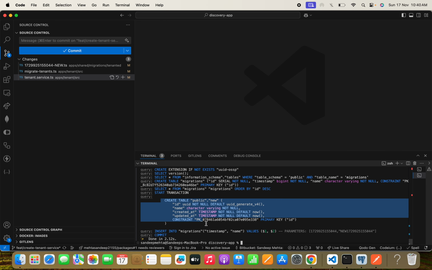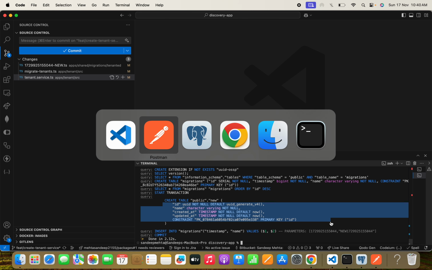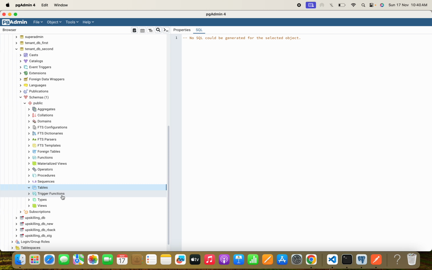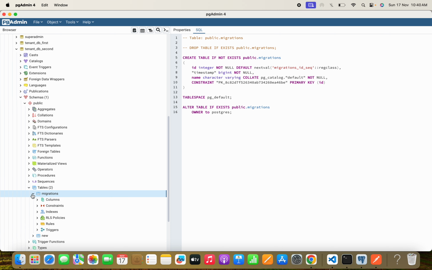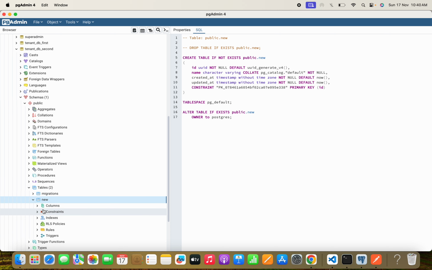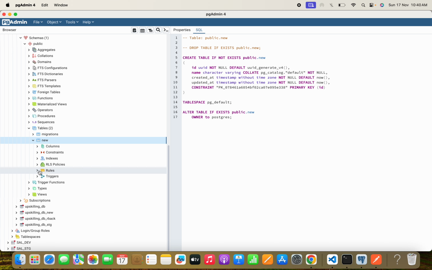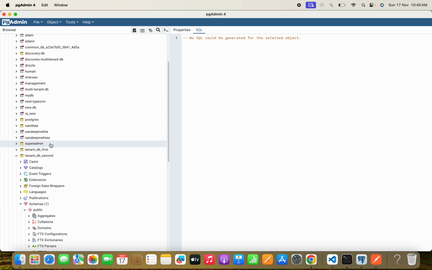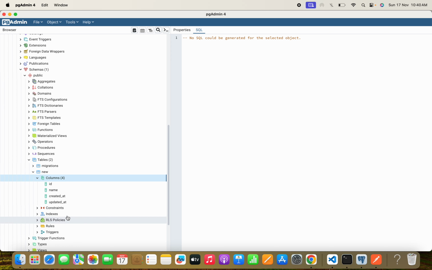here you are able to see that by default it is applying the public schema, and it is running all the migrations in my new tenant. Once I revisit here you are able to see that I have one migration file, and I have this new entity created in my tenant db second, and I have all the rows in my table.